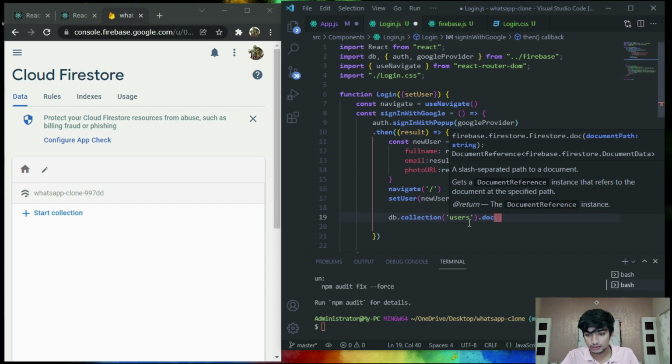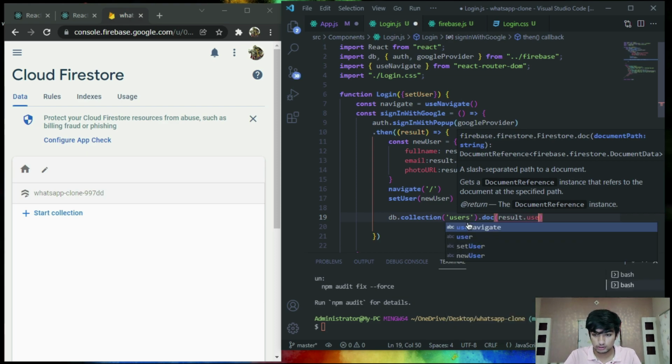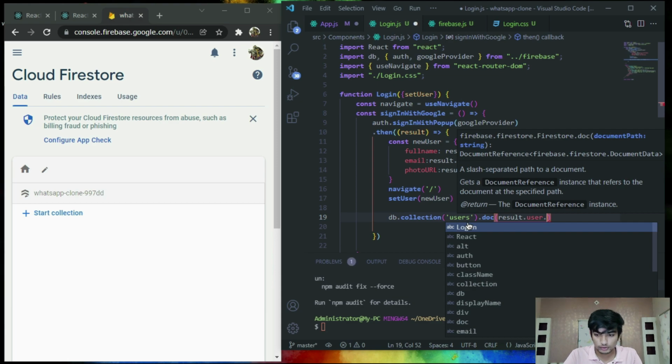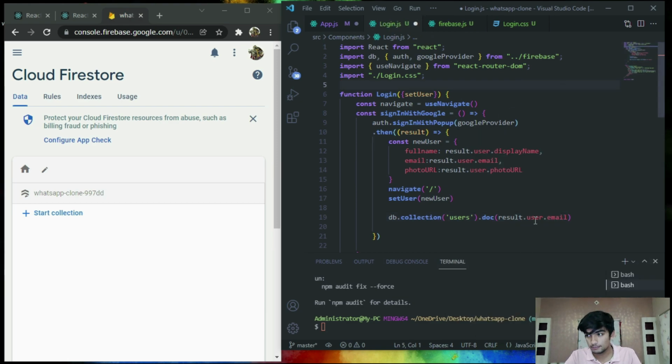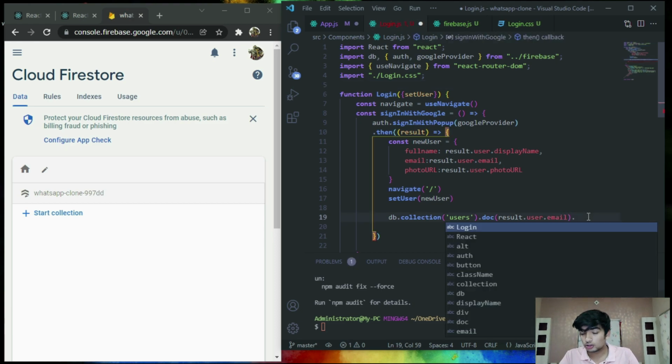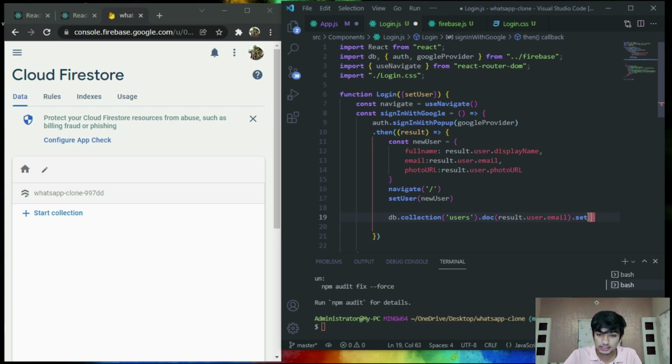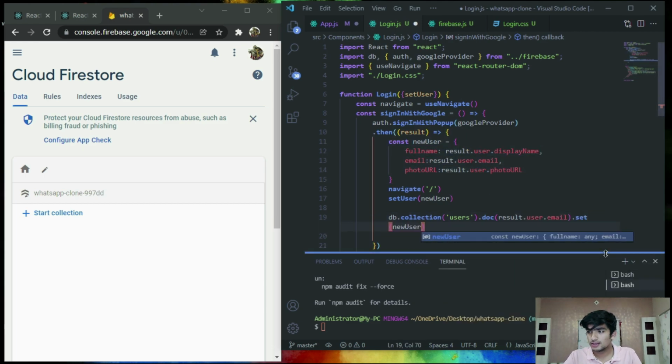We give a name here, result.user.email. So we use the email as a name. So result.user.email, and inside that document we are going to set this new user object. So type newUser. Okay, this is simple. Then save it.